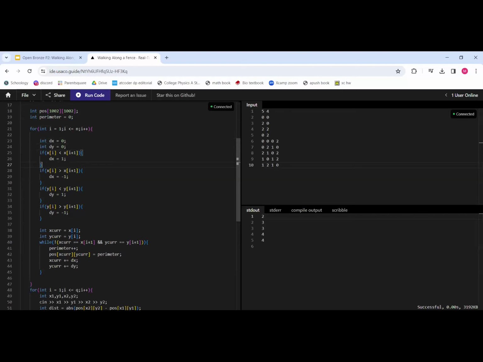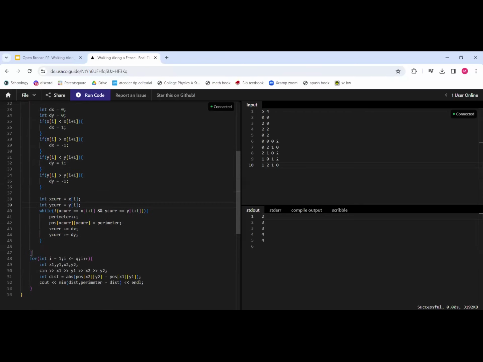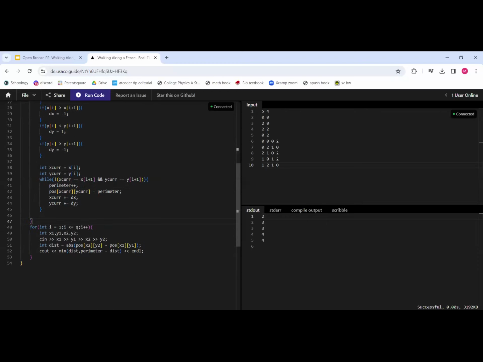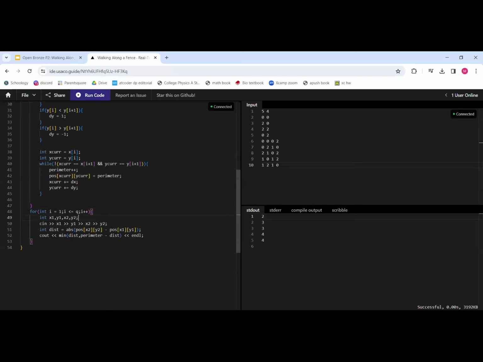So we just initialize dx and dy. They're positive if it's going right or up, and negative if it's going left or down. Then we do a while loop to keep going until the next post. Every time, we increment the perimeter, set the position of our current cell, and change our current x and y position. It's pretty simple. Then for each query, we take in the cells they give us, and we take the positions of the cells. We find the difference, and that's one route. The other route is the perimeter minus the first route, and we take the minimum of the two. Does anyone have any questions?